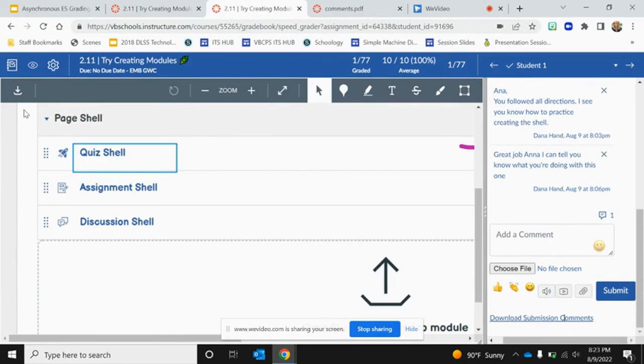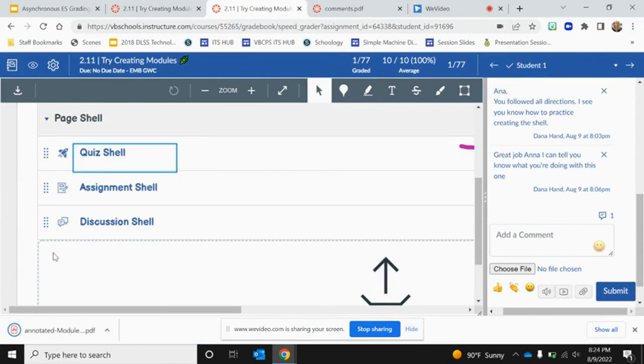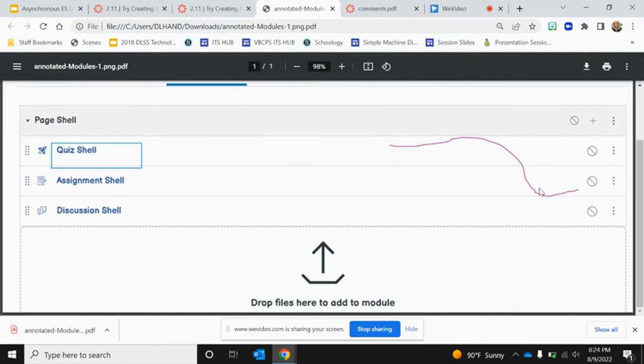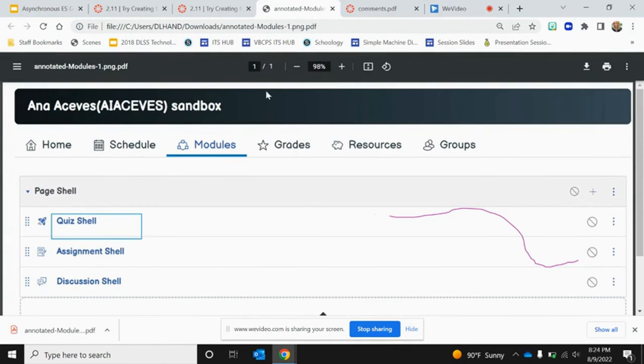All right, and again, this right here is downloading the assignment with my annotations also. So I can get that little download, and now we can see where I wrote on it right there. So we'll see those annotations that I made earlier.